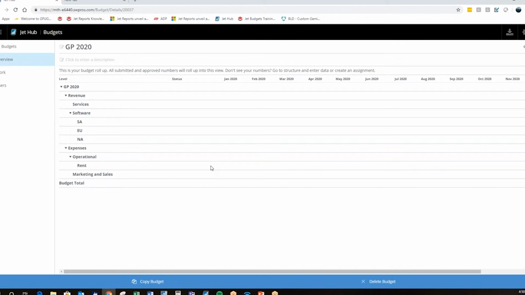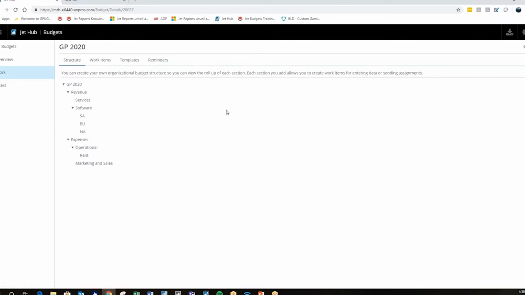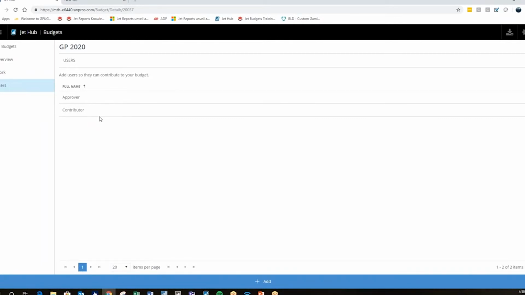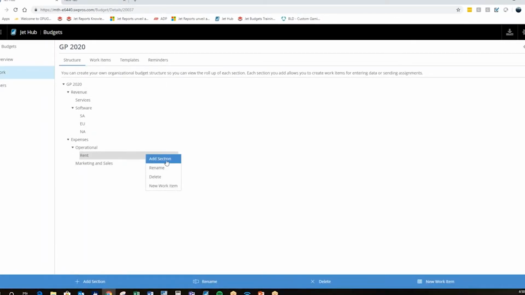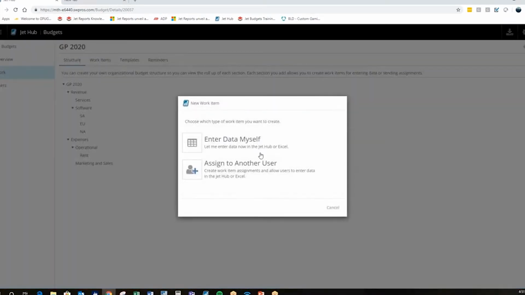And so it does come with free training. You'll be able to come back and take refreshers and relearn the budgeting tool as you continue to grow in this product. So I'm going to head back to the work section. We've added 2 users, as you'll be able to see them here, an approver and a contributor. So if I go back to our work section and I do new work item, this is where we can choose, do I enter the data myself or do I assign it to another user?